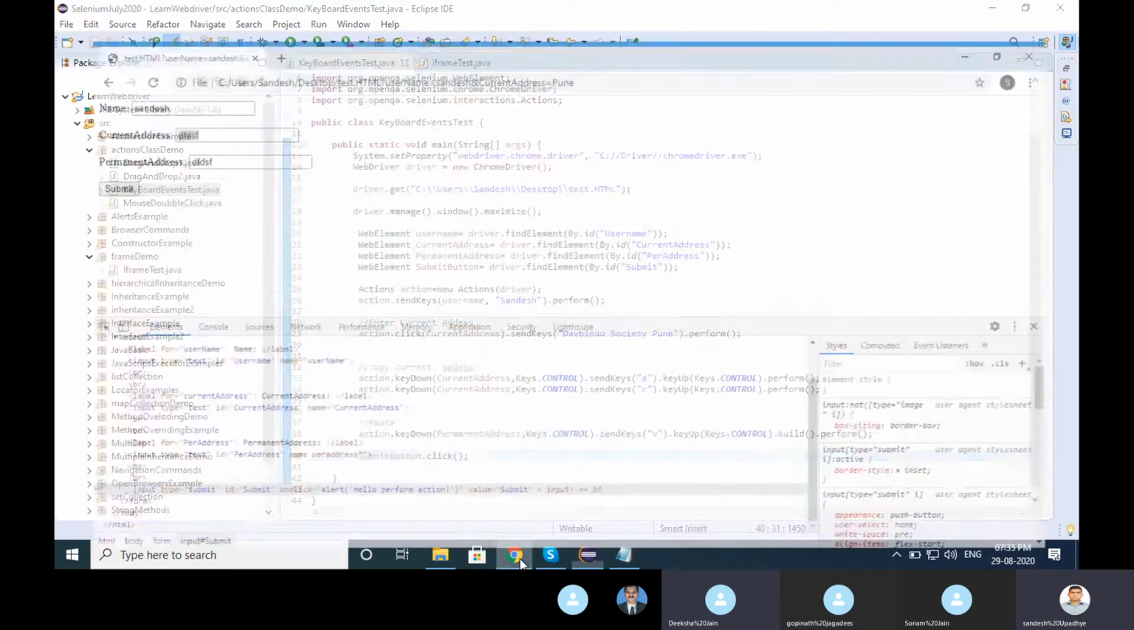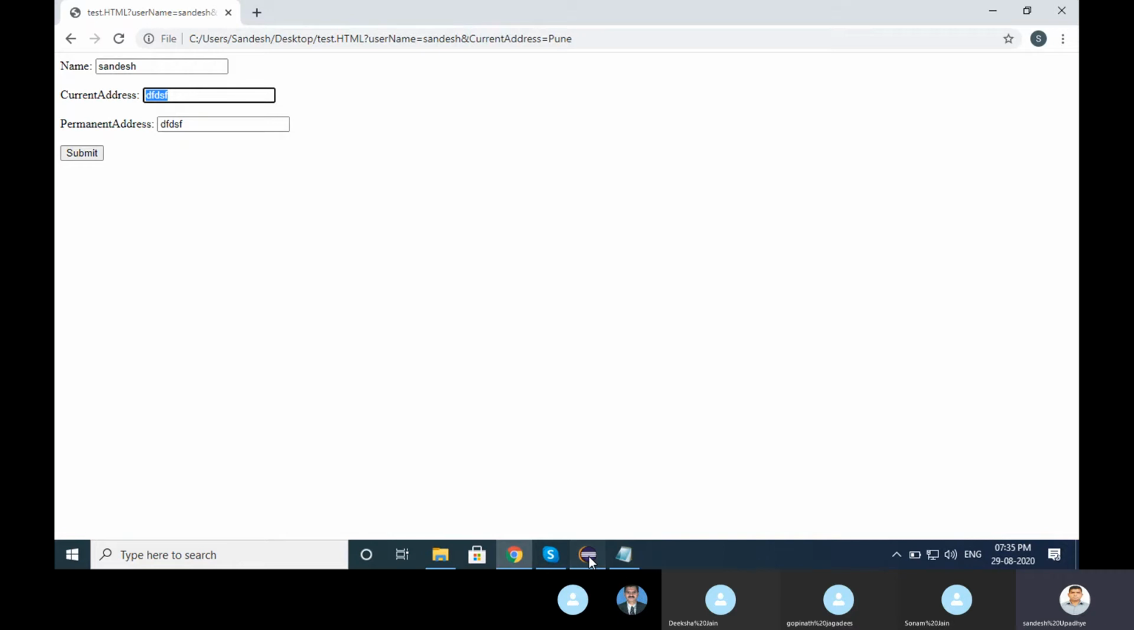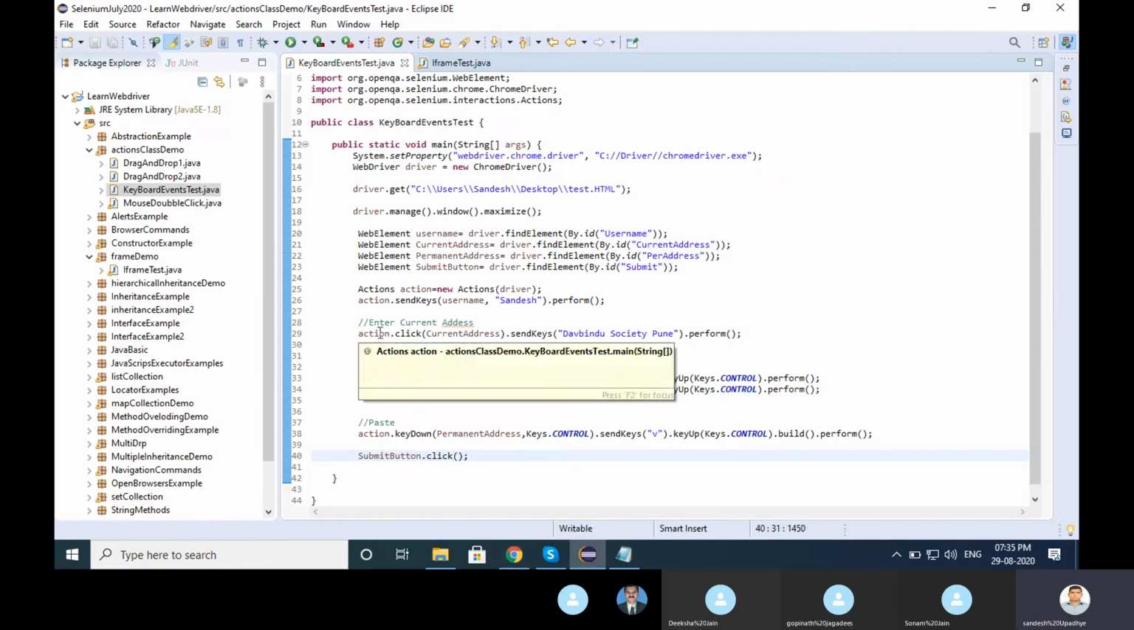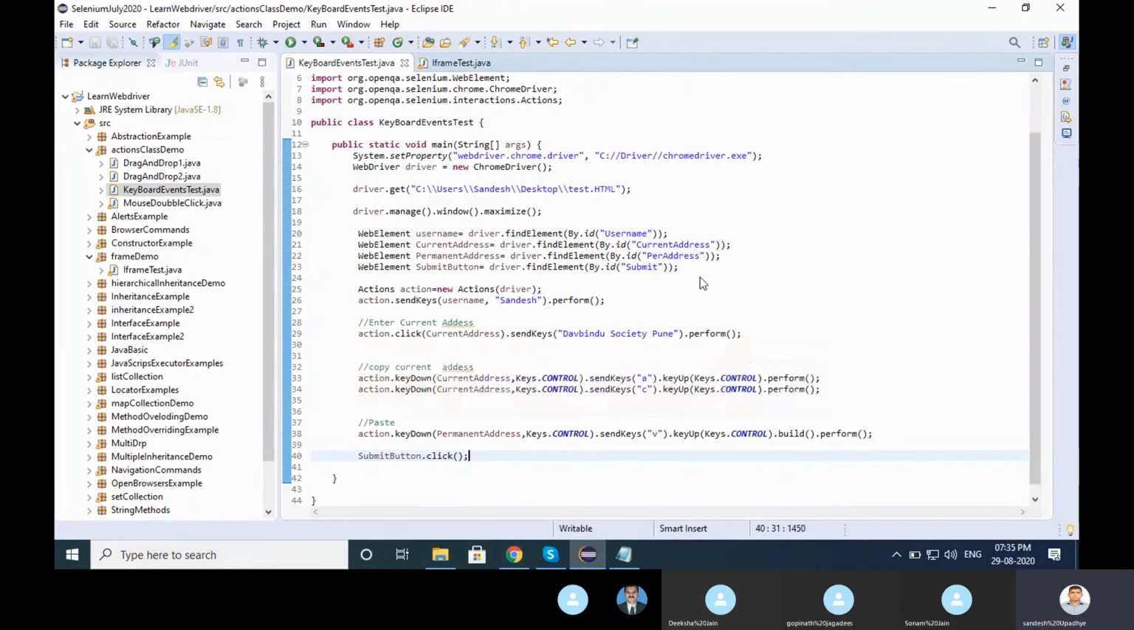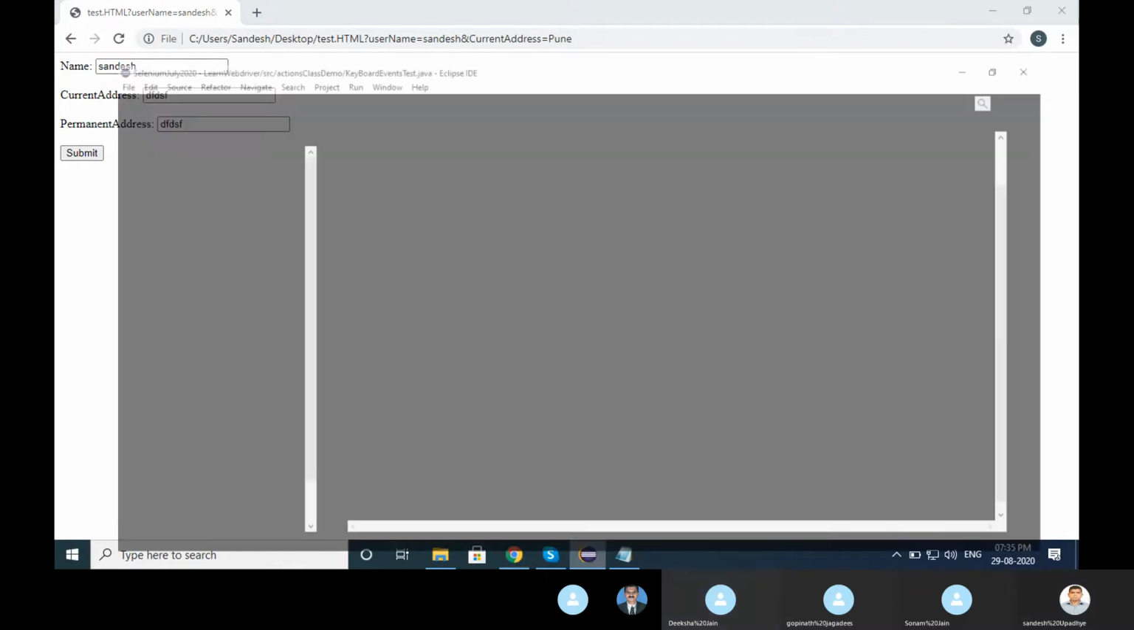Look here. Look manually first. If I have written the current address action.click, and if I do not click here, where is my cursor? The cursor will not be there. That's why. Correct. Okay.